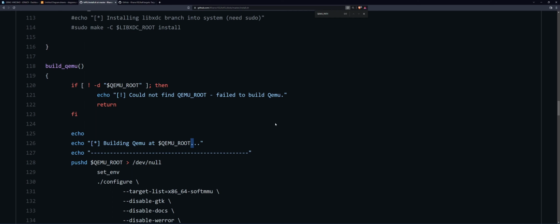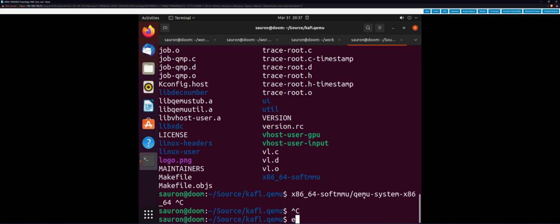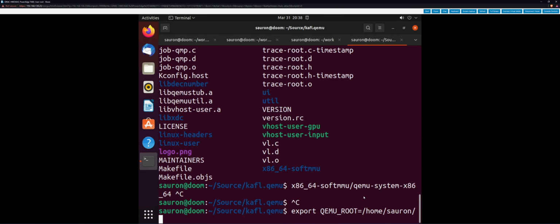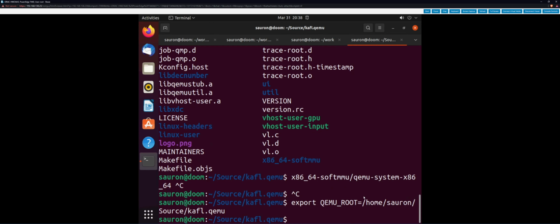Instead of having things start at root. Presumably I could set this QEMU_root environment variable using something like export QEMU_root equals /home/my user/source/kfl.qemu, and then do install.sh qemu. And then it might install QEMU with VNC, and then I can just connect to QEMU using VNC, which is a documented method of connecting to QEMU. And then I wouldn't have to auto start things.